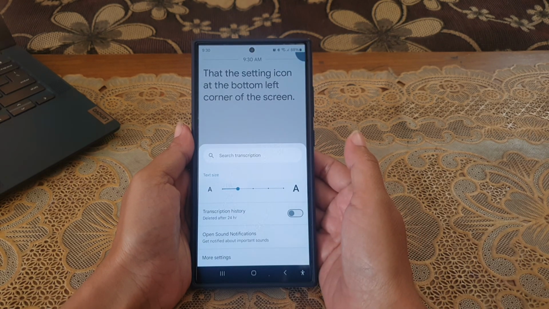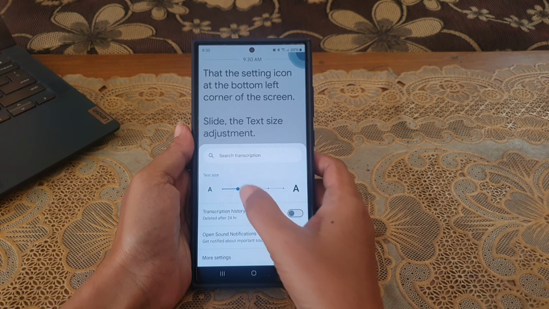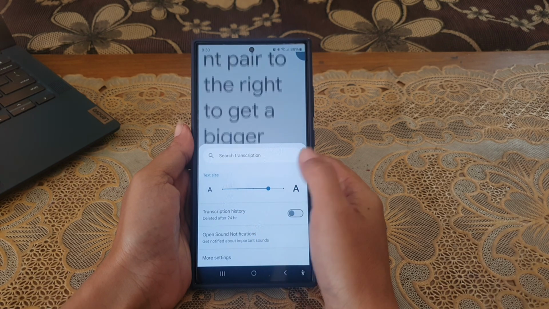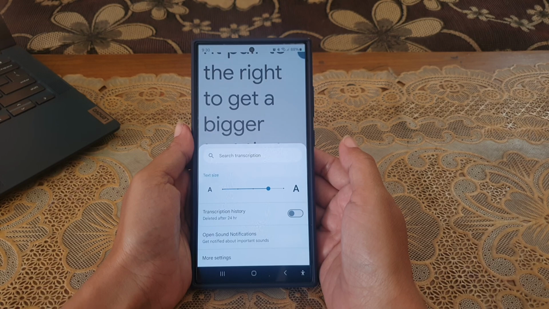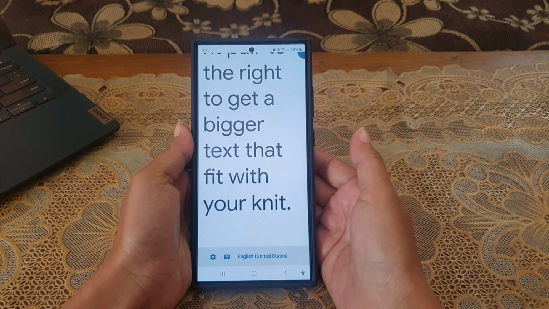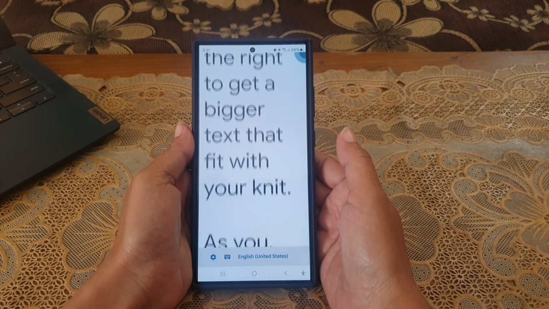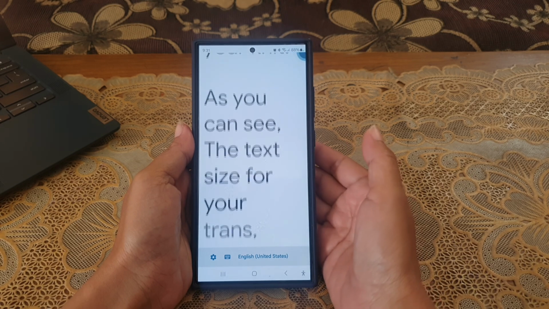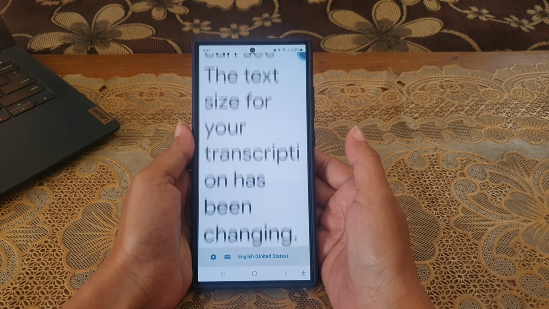Now, slide the text size adjustment bar to the right to get a bigger text that fits with your need. Tap the back key. As you can see, the text size for your transcription has been changed to a bigger one.